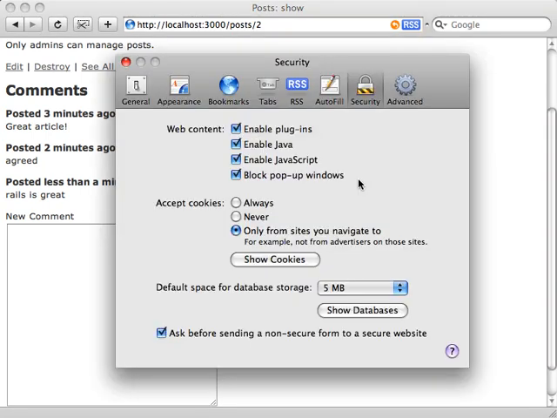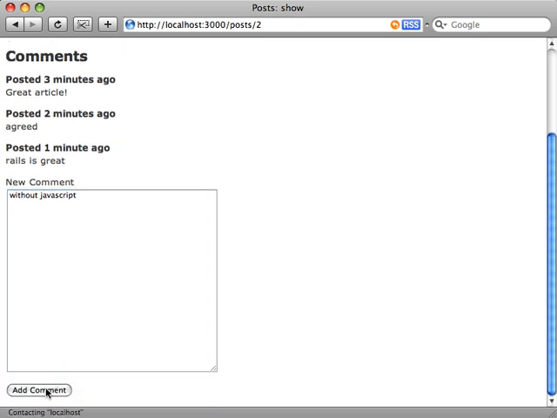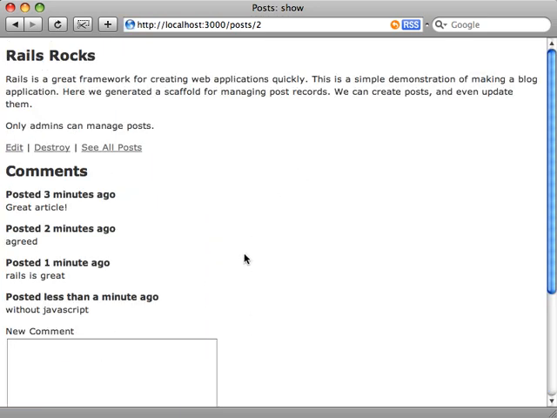AJAX. Now what happens if the user does not have JavaScript enabled in the web browser? Well, let's try it out. Let's reload the page here, and now try submitting the form. And there it works. It actually reloaded the page, fell back to the old HTML redirect approach where it reloads the page when you submit a comment. So it works with and without JavaScript enabled.